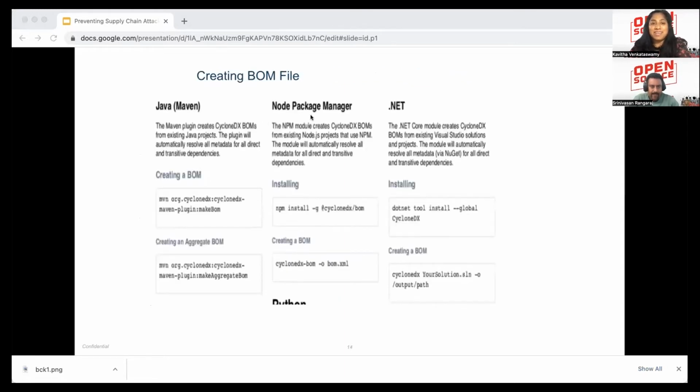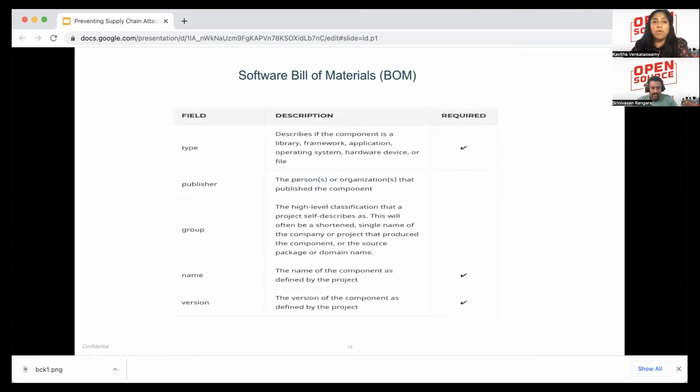As you see on the screen, how do you create a BOM file? It's as simple as issuing these commands on the command line. For example, if you are in a Maven repository, you could issue the Maven plugin makeBom command under your project space, and that would create a BOM file with the list of all components. And if it is Node, there are a couple of commands. So it's really simple to create a BOM file. And there are a couple of fields like type, publisher, group, name, and version.